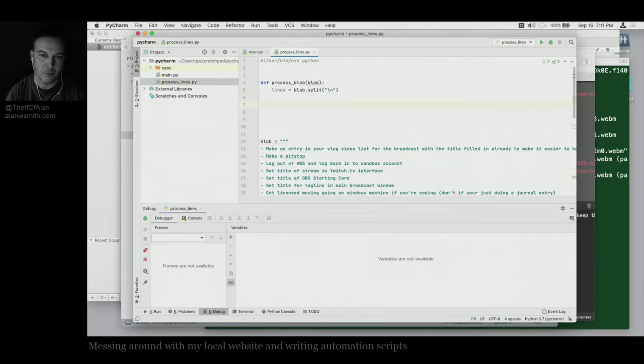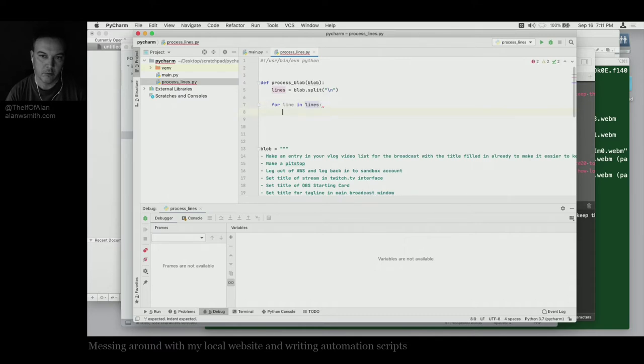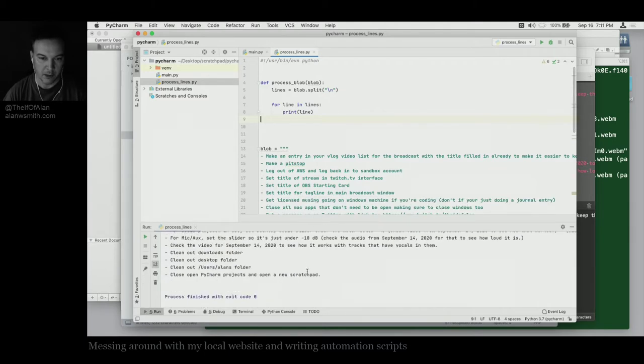So now we want to loop through the lines: for line in lines, print line. I just want to make sure that it goes and prints stuff out for me. So I don't know if there's a good way to debug that. I'm just gonna run it. That's cool.